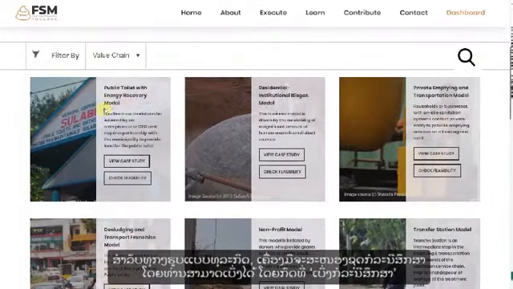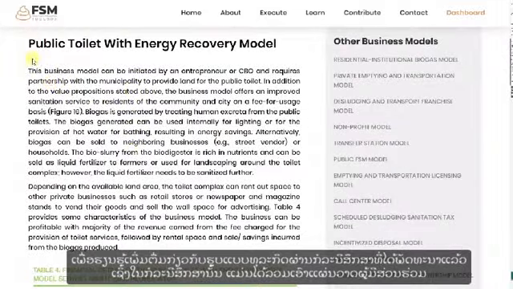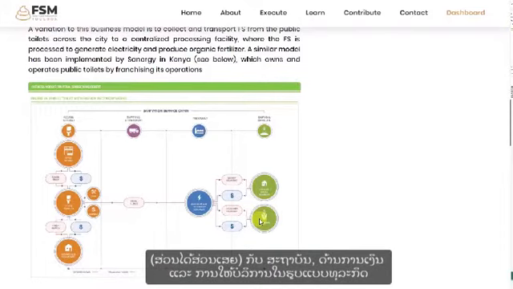For every business model, the tool offers a set of case studies. You may click on View Case Study to learn more about the business models through case studies developed. The case studies also include a stakeholder map along with the institutional, financial, and service flows involved in the business model.